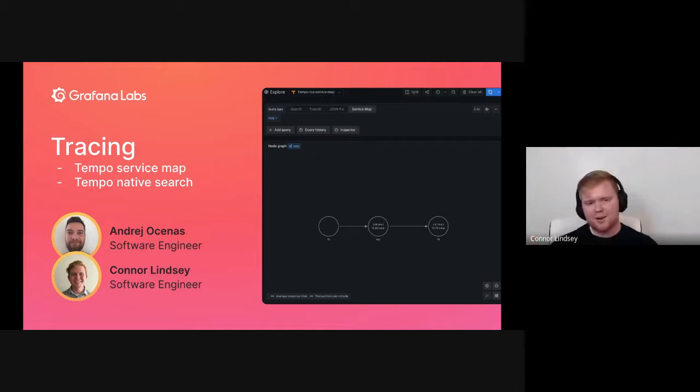Yeah, hey, I'm Connor. I'm also working on our tracing features along with Andre. One of the main features I'm working on right now is Tempo native search. Right now in Tempo, you can look up a trace by trace ID, or you can configure a related logs data source to look up traces that are related to those logs. But we're adding a feature with additional searching functionality.